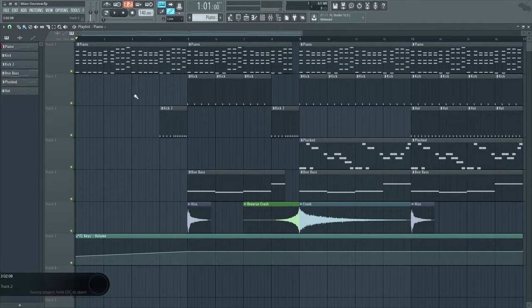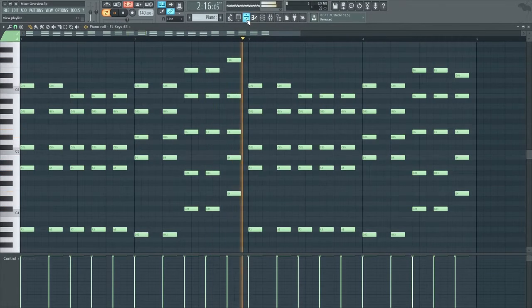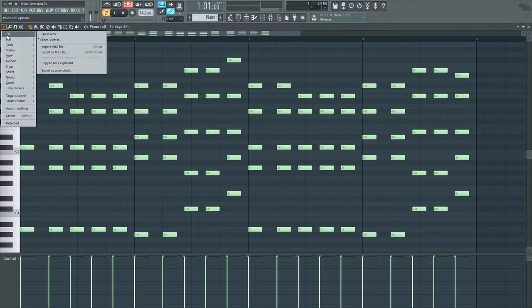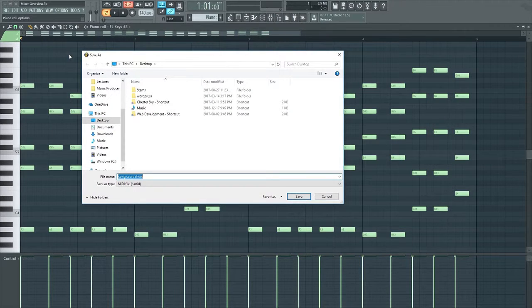What if you want to send the MIDI notes from your song to someone else or to use in another project? How do you do that? Go to the item that's going to be exported. So in this case, I want to export these keys right here. Go to the drop-down menu, select File, Export as MIDI file. Then you can choose the name of the song. In this case, I'll just call this MIDI notes. I'll put this on my desktop.